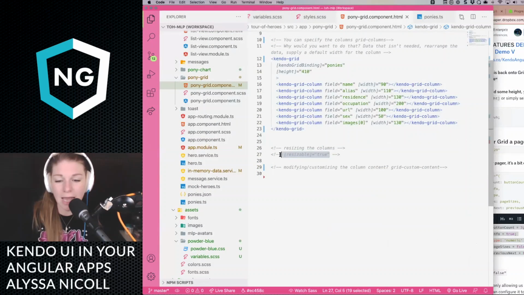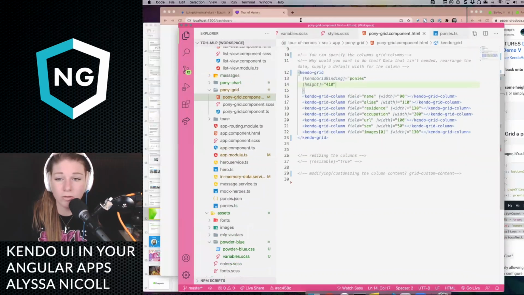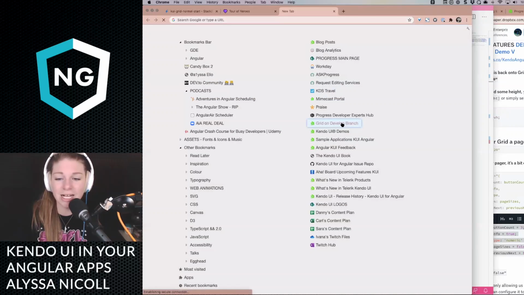So you can actually add things like, literally, if I just go to our docs, the docs that I keep mentioning.